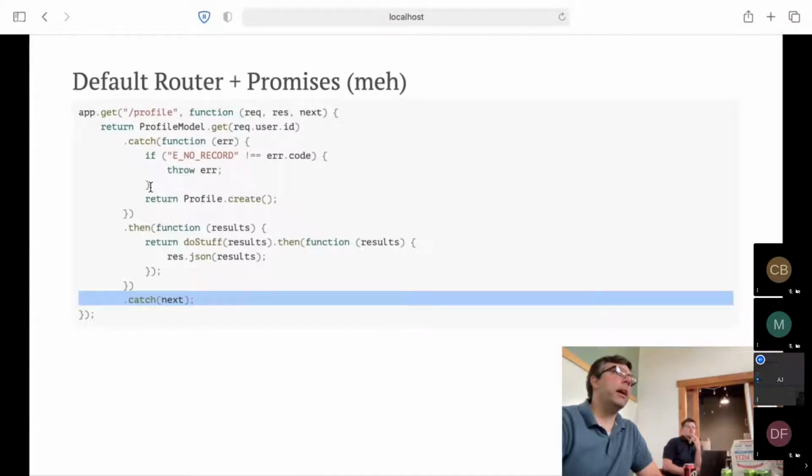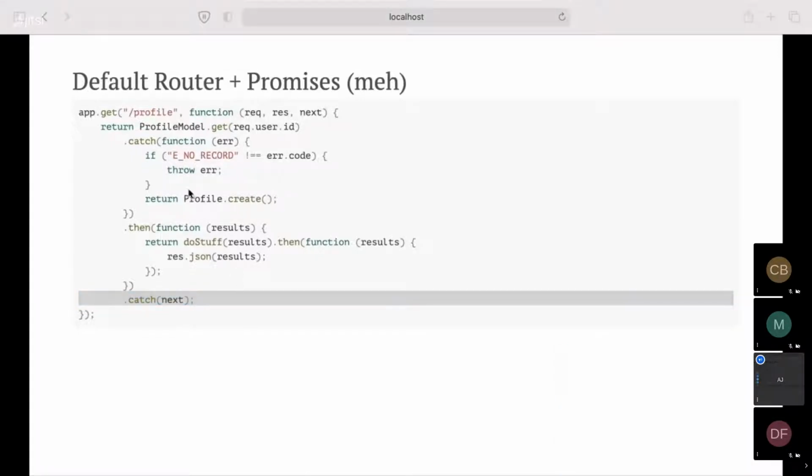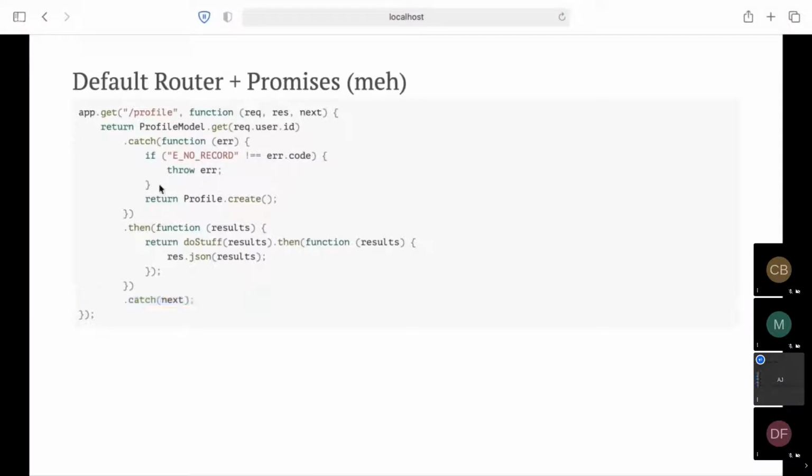It won't, and I'll get to a solution for it. Apparently my camera stopped working, so I'll just turn it off there. I'll get to the solution for it, but imagine right here, instead of doing return profile.create, we said, oh, if there's no record, there's nothing that we can do. We'll just call res.json with an empty object, and we'll call it good because there's nothing there, so we'll just return an empty object. Well, then it would still go down to this .then, and then it would still try to do stuff. So there's not a way for me to say, catch the error, but don't continue to the .then.